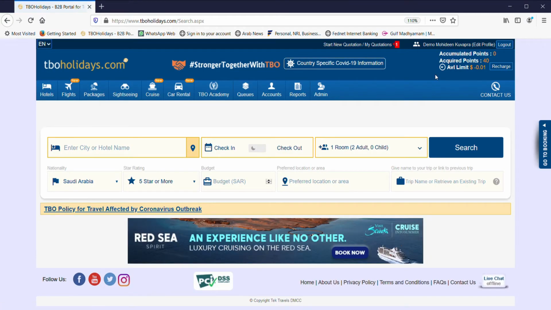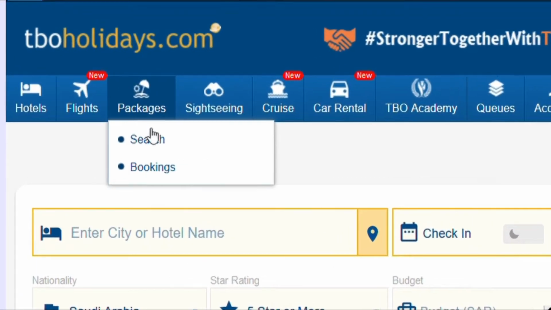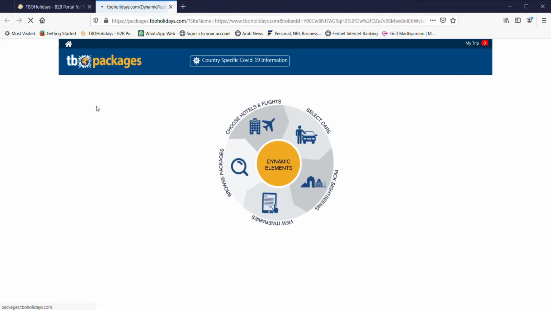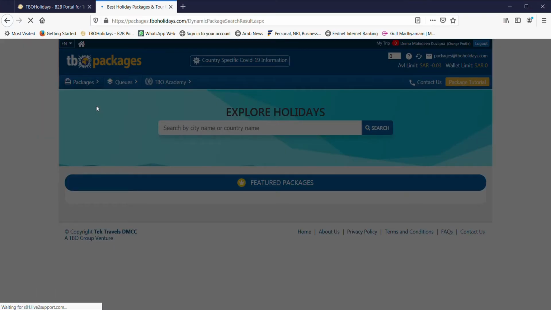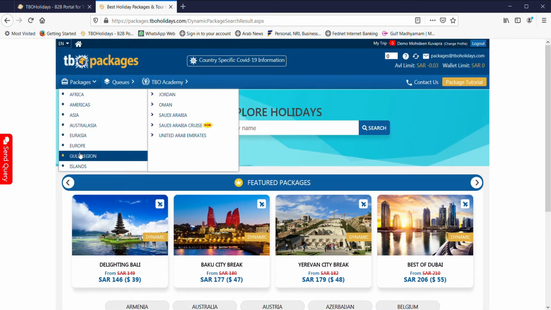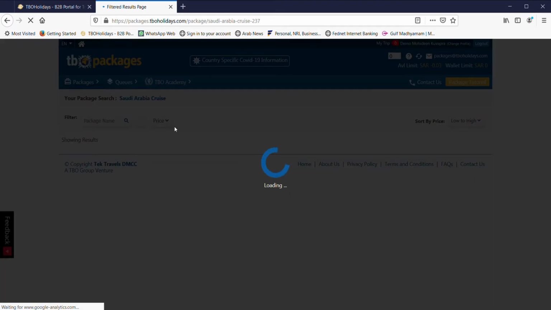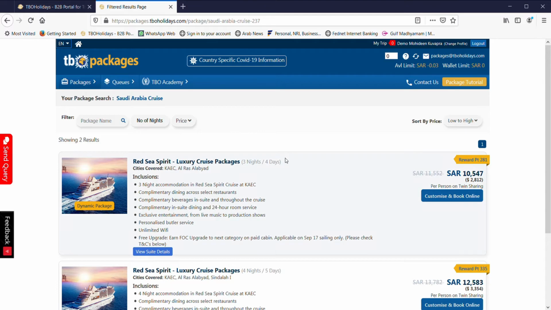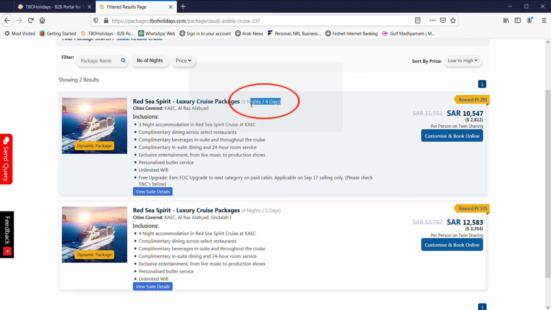After logging into your TBOHolidays account, click on Packages and search. Choose Gulf region under Packages. Click on Saudi Arabia Cruise. You'll find 3 nights and 4 nights packages.